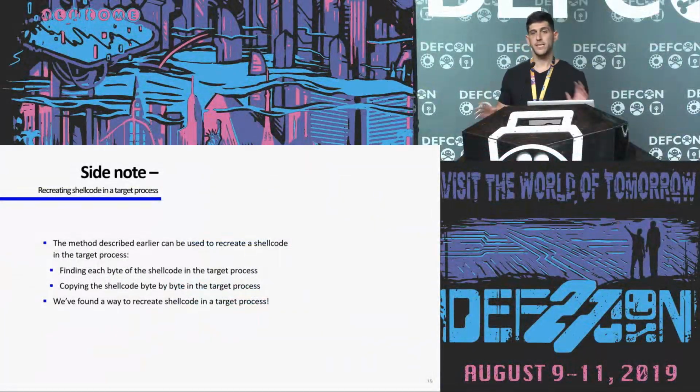Okay, now a little side note. We can use this method of copying to recreate a shellcode. So we just need to find in our version of, let's say, NTDLL, the bytes of our shellcode one by one, and then we can just copy them into the target process, and we can just recreate the shellcode there.